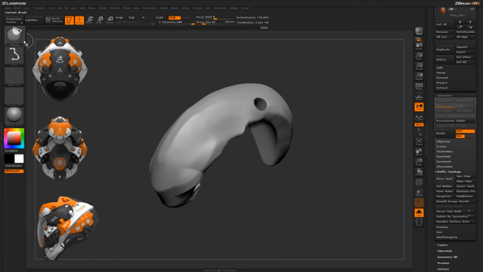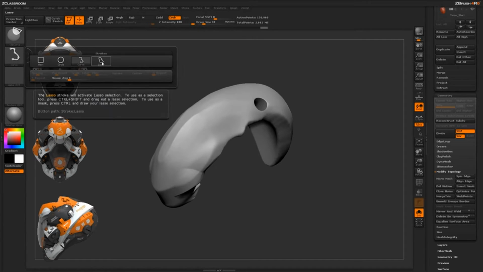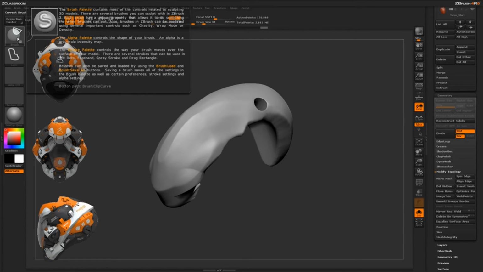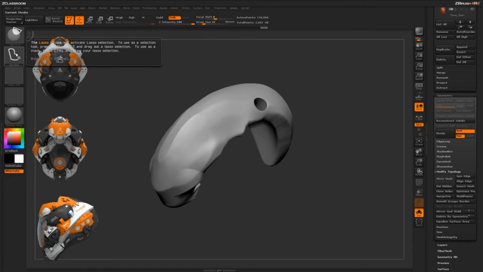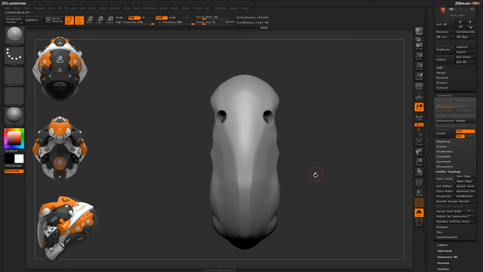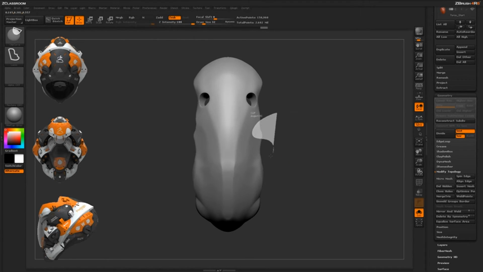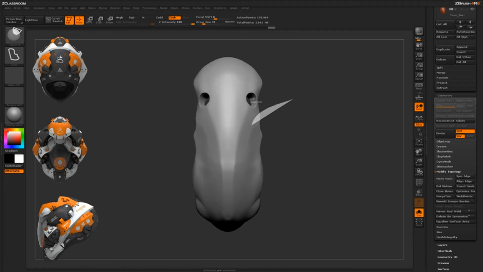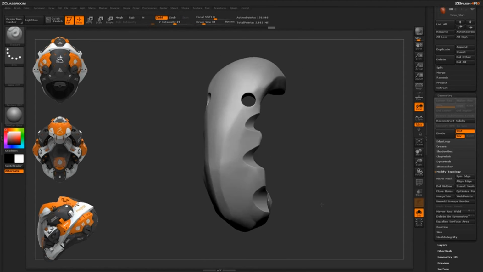So I'm going to come here and you can see I have the actual clip curve selected, and I'm going to change my stroke to lasso. Now this is not a default clip curve brush, so I took the actual curve one and then just changed the stroke to lasso. And what this allows me to do now is I can draw this kind of lasso out like we did earlier using the masking functions. So this allows me to kind of clip like that.